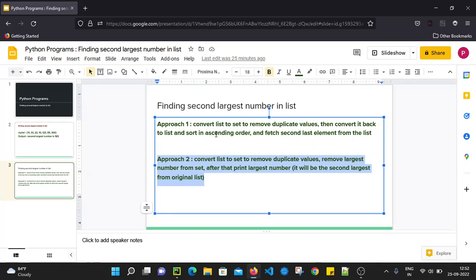In the first approach, we converted the list to a set to remove duplicate values, then converted it back into a list, sorted it in ascending order, and fetched the second last element from that list. In approach 2, we converted the list to a set to remove duplicate values, and then removed the largest number from the set. After that, if we fetch the largest number, it will be the second largest number from the original list, right? So these are the two ways we can find the second largest number in a list.